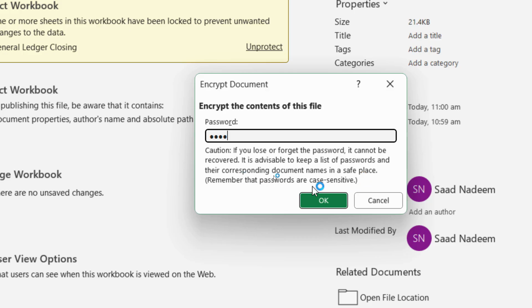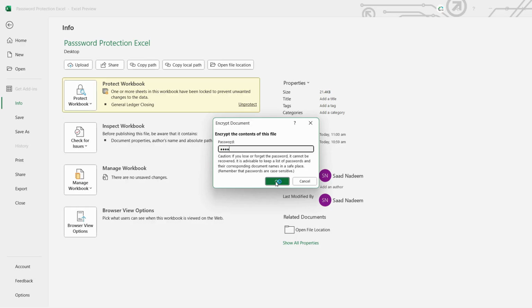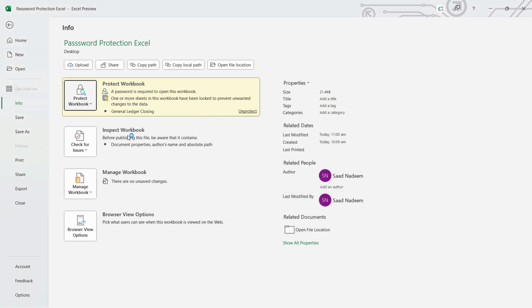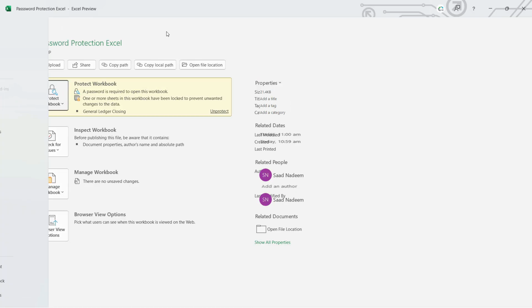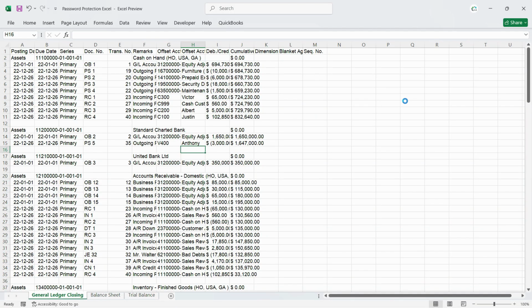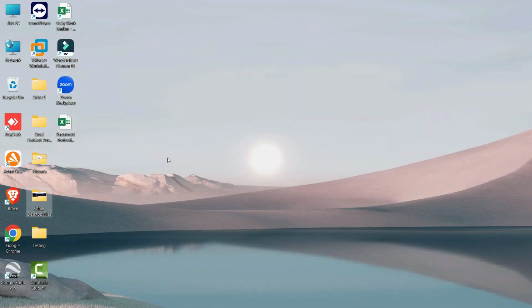It is advisable to keep a list of passwords and their corresponding documents in a safe place. Remember that these passwords are case sensitive. So if you're sure about that, click OK, and then you re-enter the password. Make sure you don't forget this password because that is very important. Click Save, and then we close it to try.